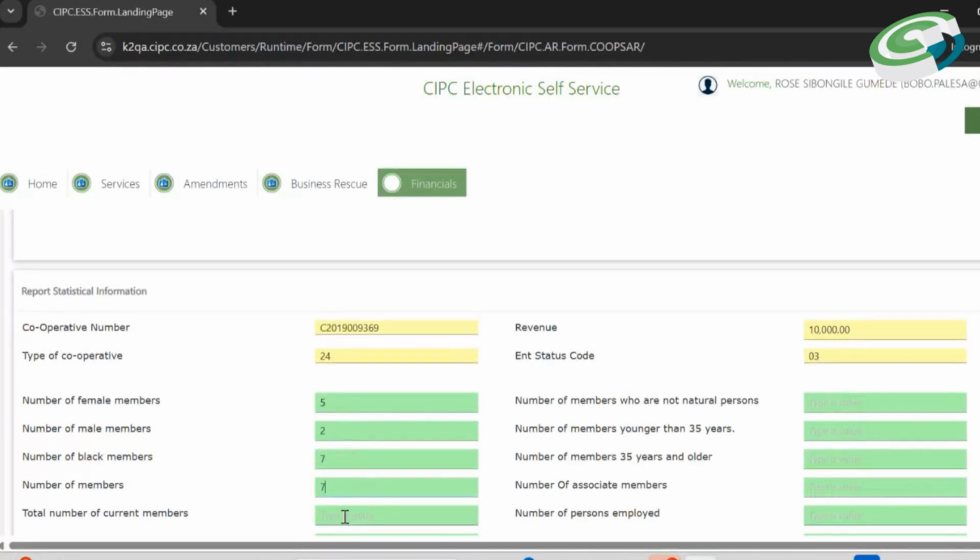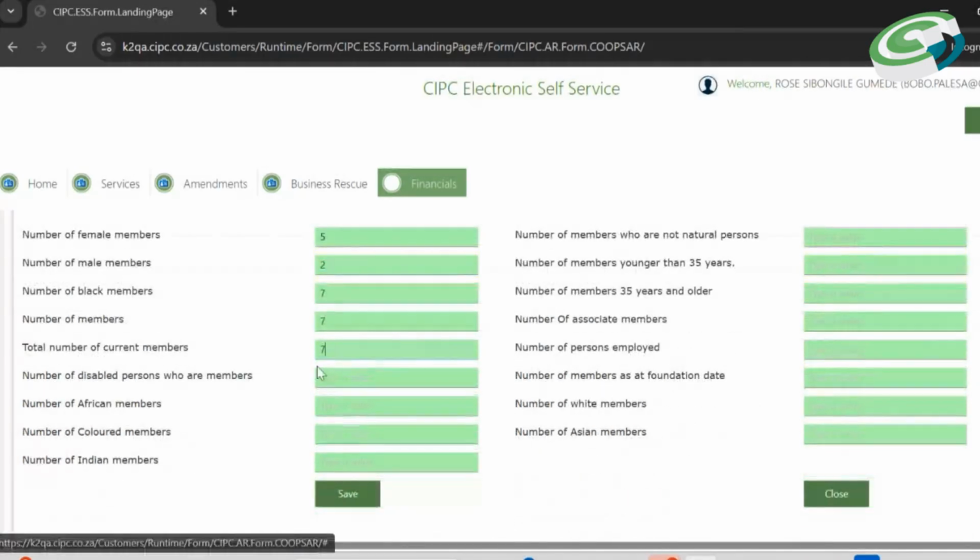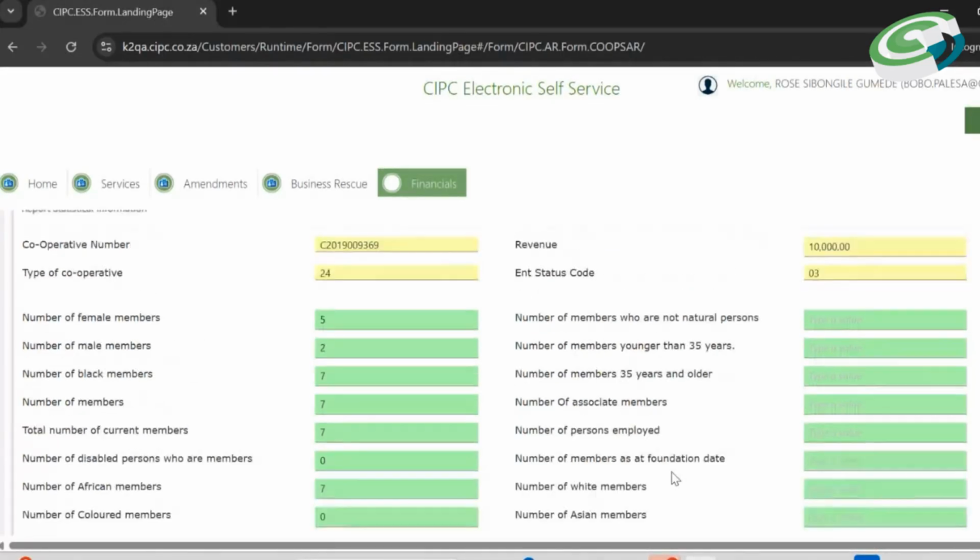members, total number of current members, number of disabled persons who are members, number of African members, number of colored members, number of Indian members. On the right, we continue.